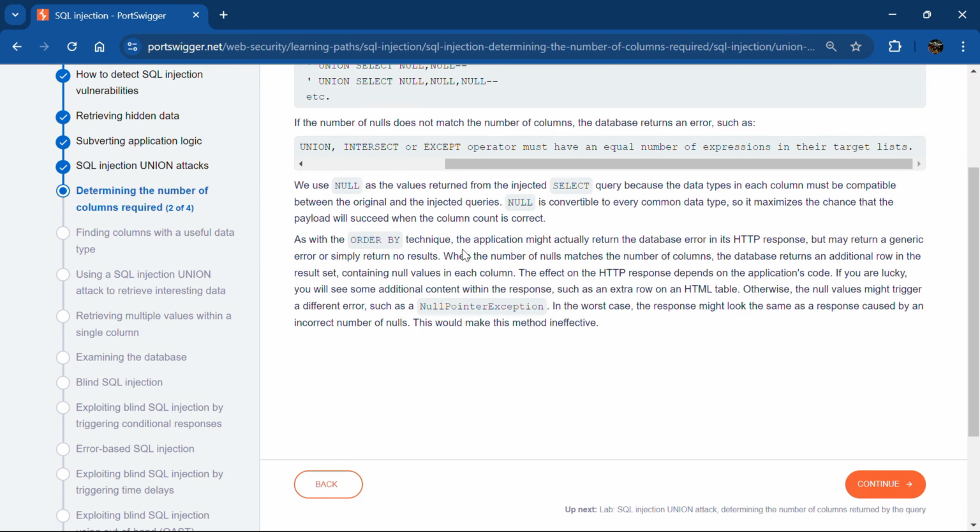As with the ORDER BY technique, the application might actually return the database error in its HTTP response, but may return a generic error or simply return no error. When the number of NULLs matches the number of columns, the database returns an additional row in the result set containing NULL values in each column. The effect on the HTTP response depends on the application's code, so 200, 302, all of these status codes that we talked about before. If you are lucky, you will see some additional content within the response, so you'll have an additional empty row, and now you'll know that this is the exact number, such as an extra row in an HTML table. Otherwise, the NULL values might trigger a different error, such as a null pointer exception.